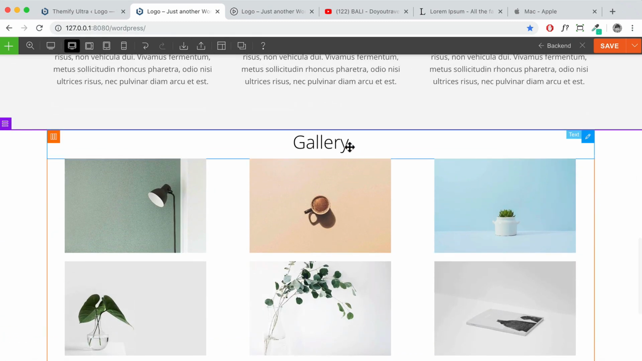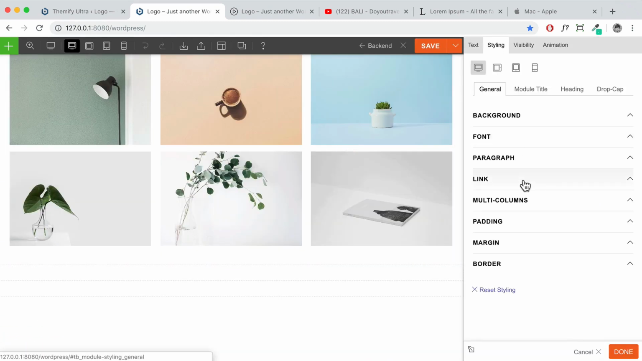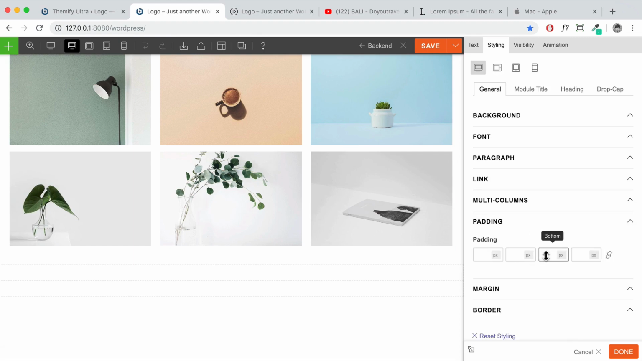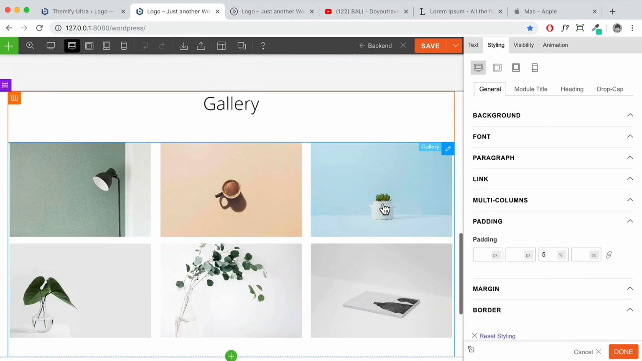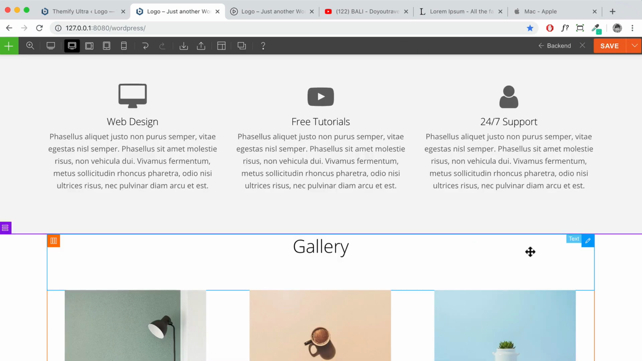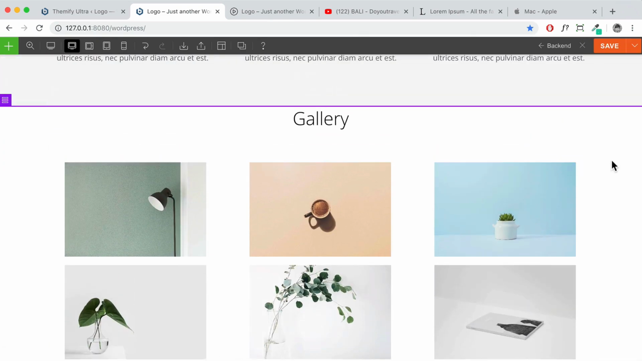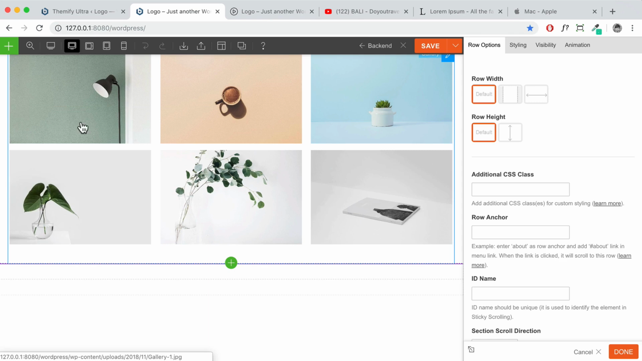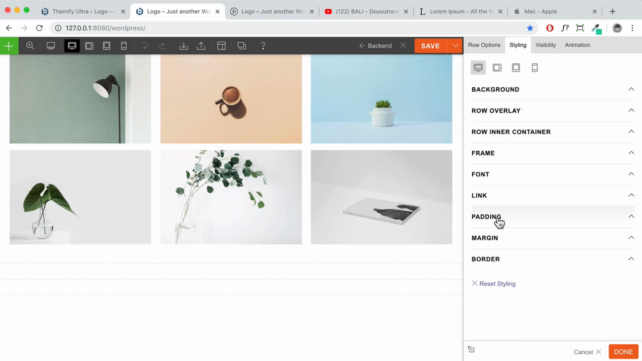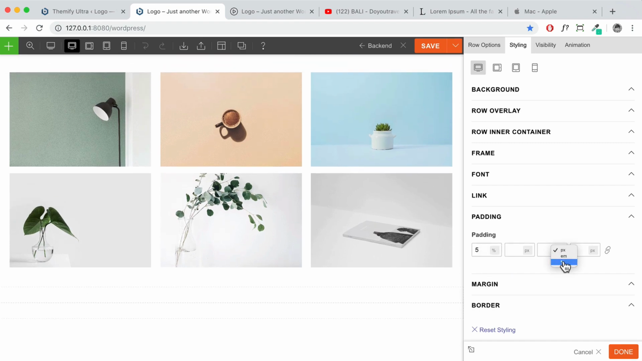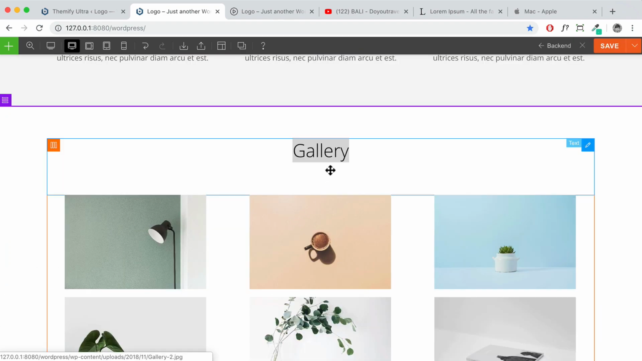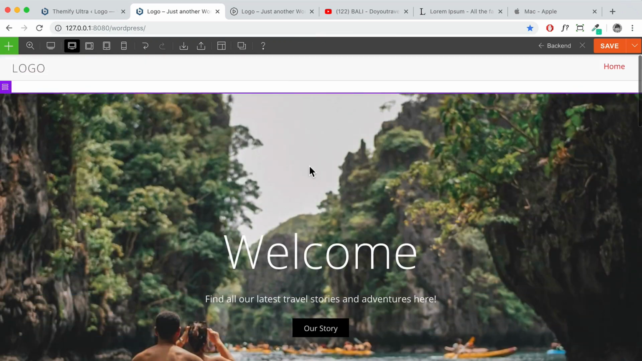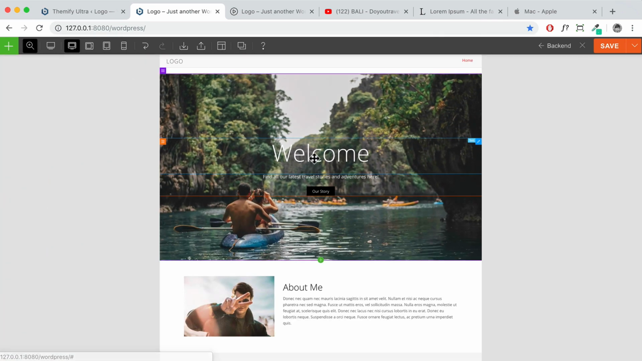All right, I'm also gonna add some padding below gallery. So go to styling, padding, and then maybe do 5% or something like that, right? And then I'm gonna add some padding to the row. Okay, so double click the row, styling, padding, okay, 5% to the top, and 5% to the bottom. Done. So what you can also do is you can actually zoom out a little bit like that.